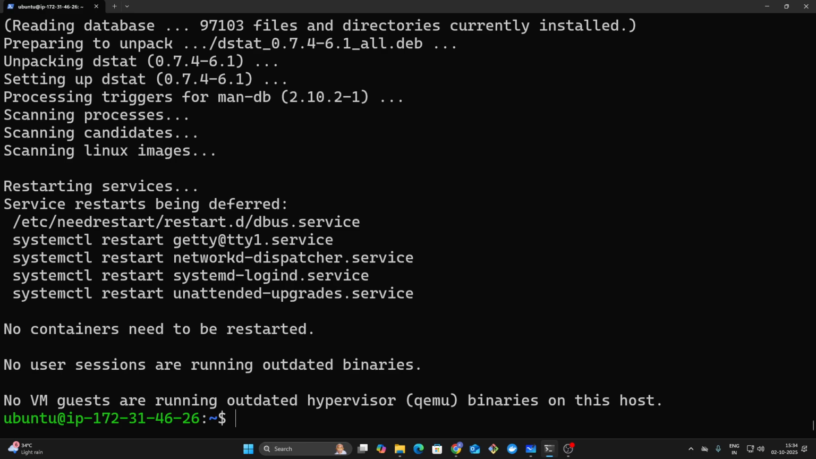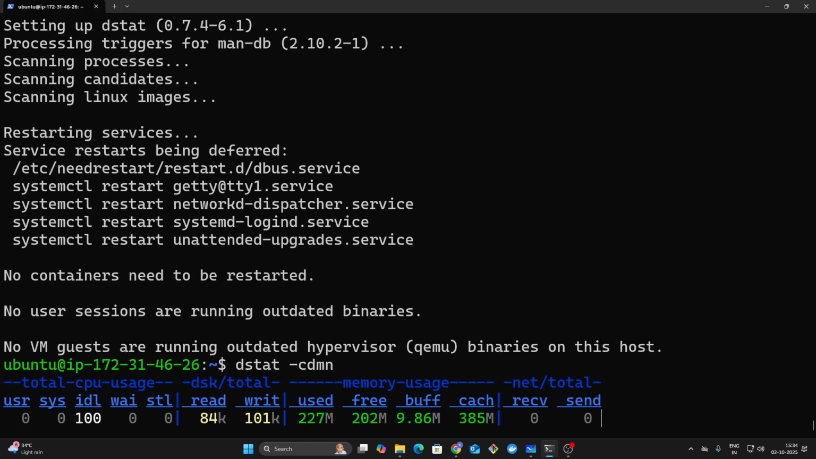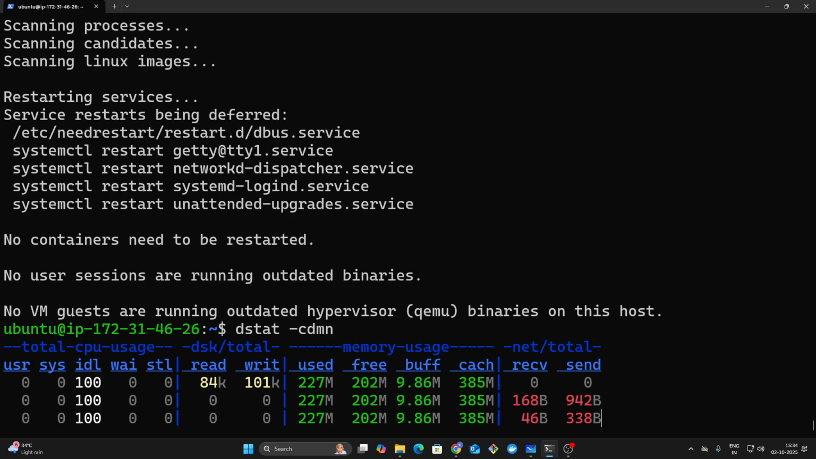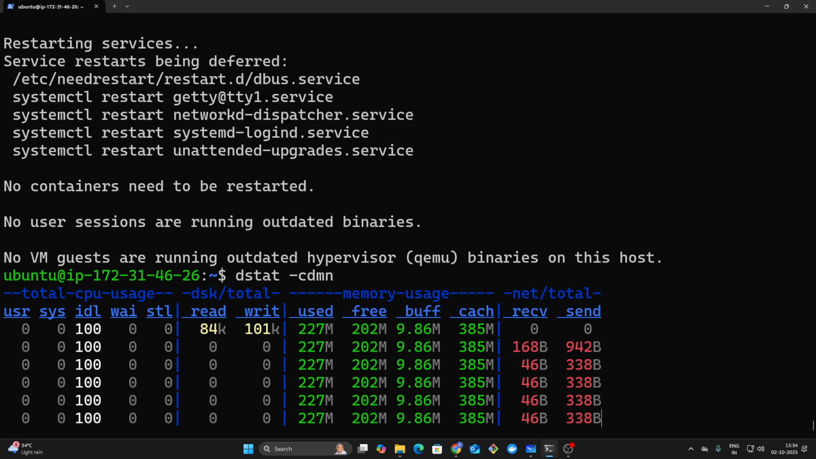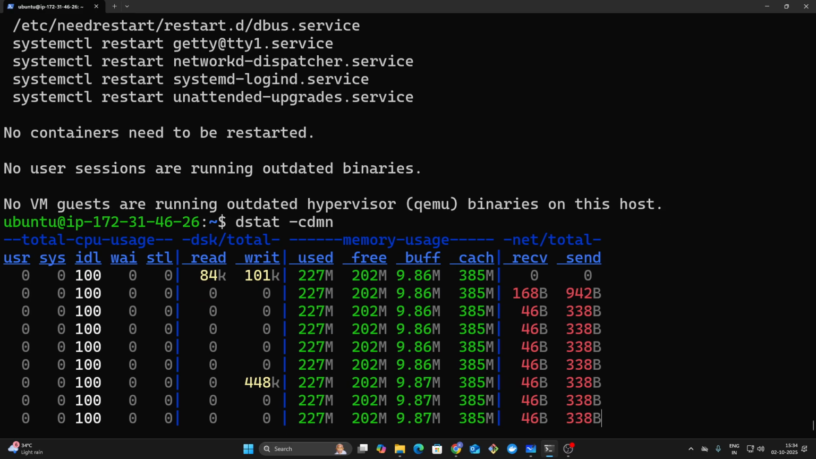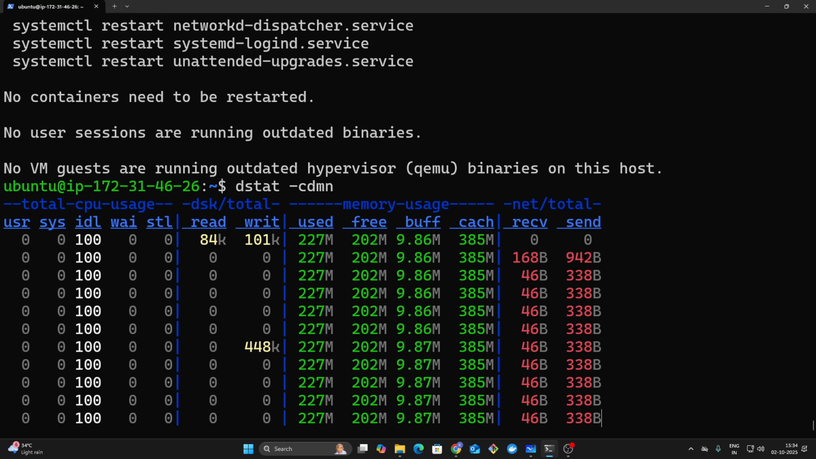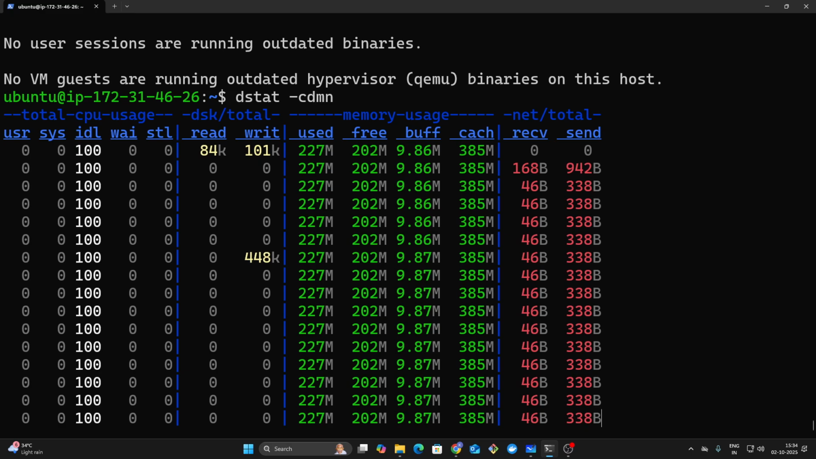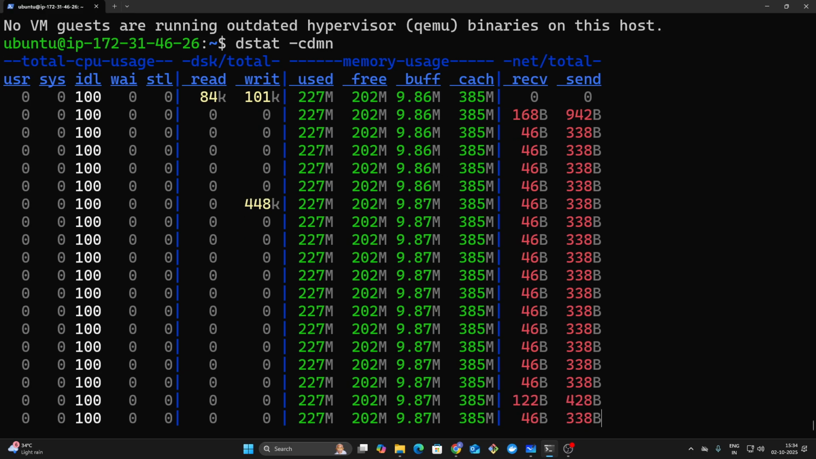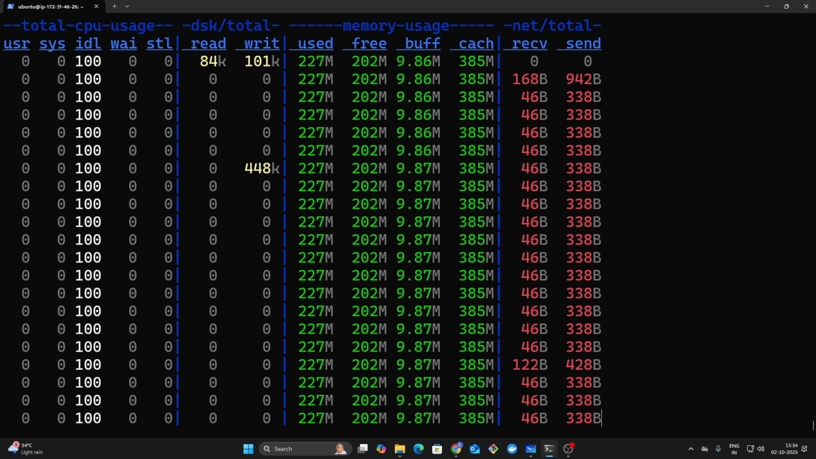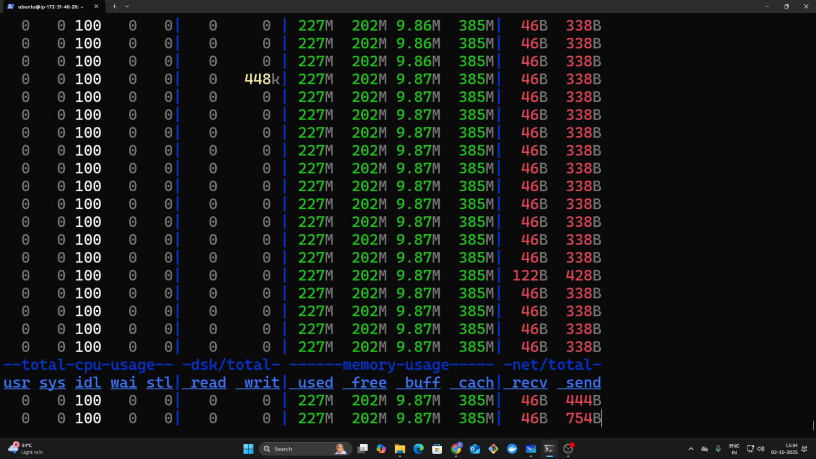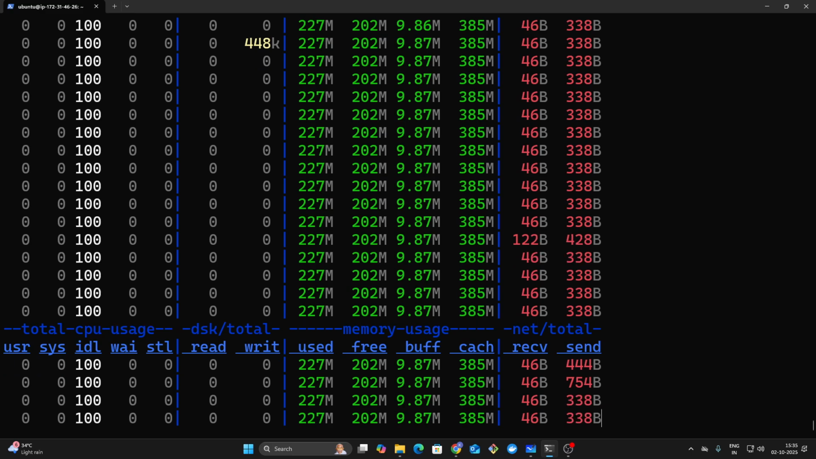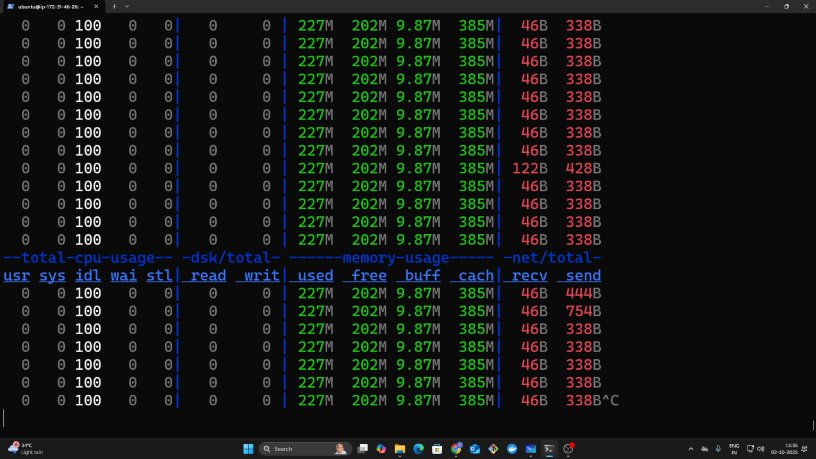So now we have installed it. Now I'm going to use dstat -cdmn. You can see the C for CPU: user, sys, idle, wait. And -d is disk, read and write. And -m is memory usage, which will show used, free and so on. Next is network, where you can see send and receive. These are real-time. Other flags can also be used, so I will show you other flags.